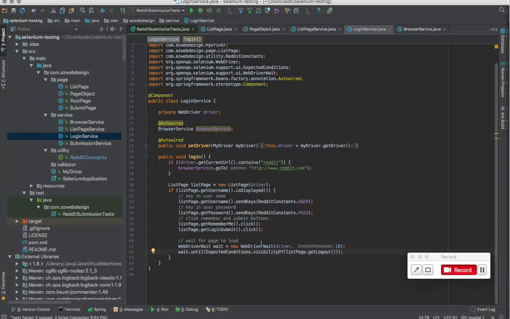What I'm doing here is I'm creating a wait on my web driver, and then I'm waiting until a certain condition happens. So in this case, it's actually kind of a smart idea, but basically when I log in, it waits for the page to reload, and then you should see the logout button be visible. And so that's what it's waiting for. So not too bad.